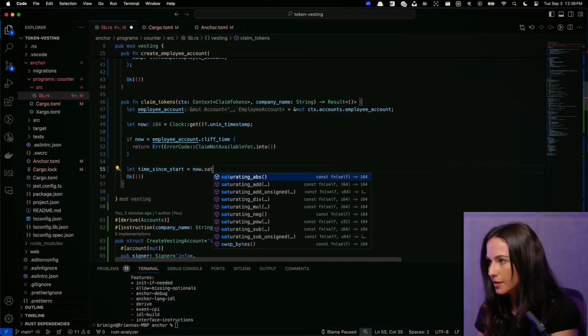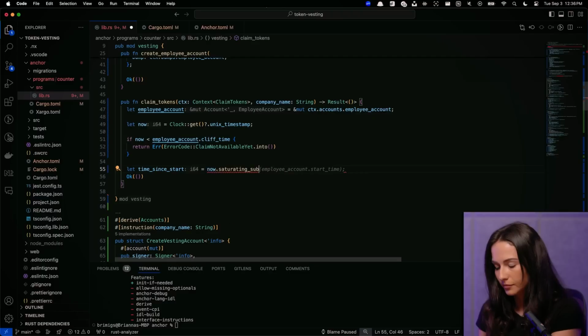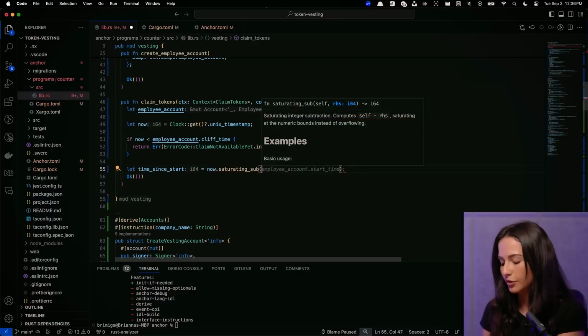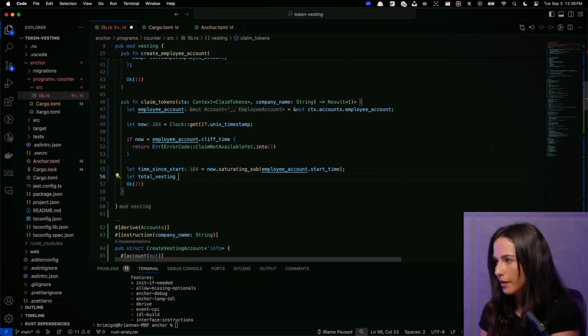So we'll do dot saturating sub. And we'll be subtracting the employee account start time. And this is an I-64 type because it's in Unix time. And now we need to find the total vesting time. So we'll do let total vesting time. And this will be the end time minus the start time, which gives you the total time period that the tokens are vested for the employee.